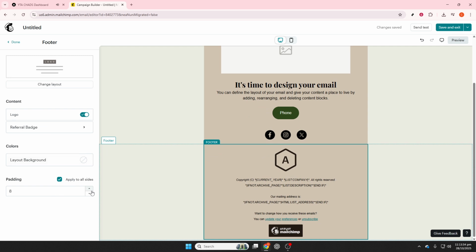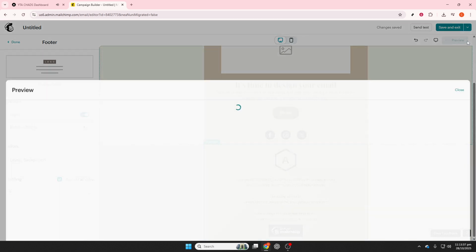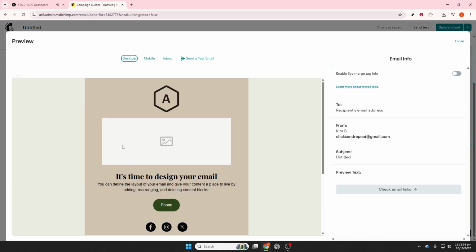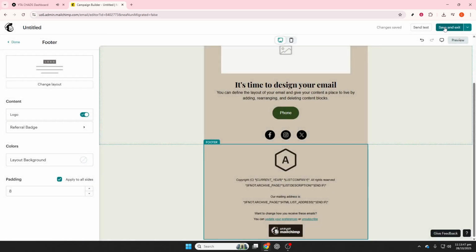Finally, it's crucial to preview your work and save your changes. Click on Preview and enter Preview mode to see how your email looks on both desktop and mobile devices. Ensuring that your email appears correctly on all devices is key to an effective email campaign. Once everything looks good to you, hit Save and Close. And that's it. Your email's header should now be removed or modified as per your preferences.